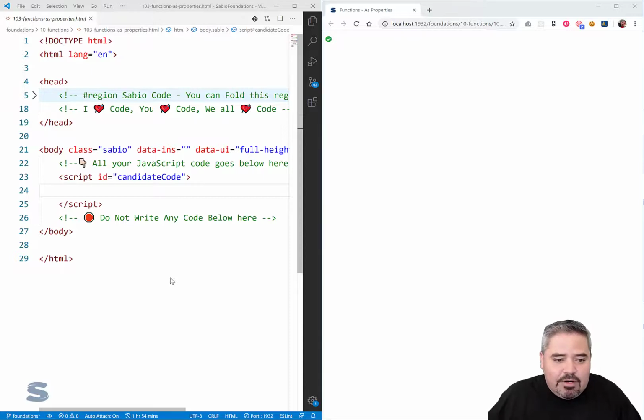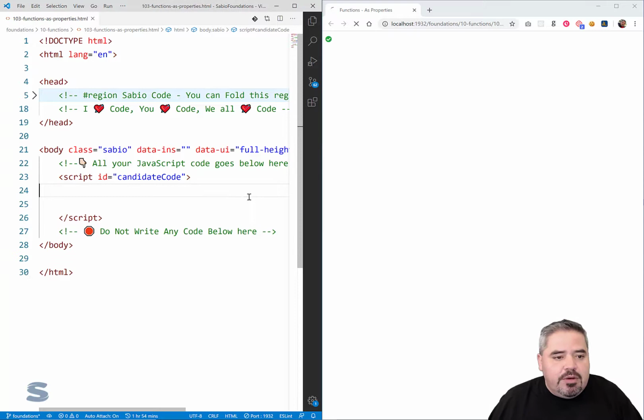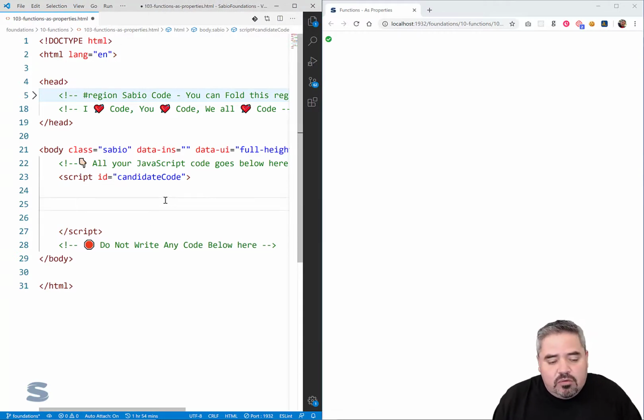Developers, welcome back. We're going to talk now about functions as properties. So I have opened up the functions as properties file inside the functions folder.